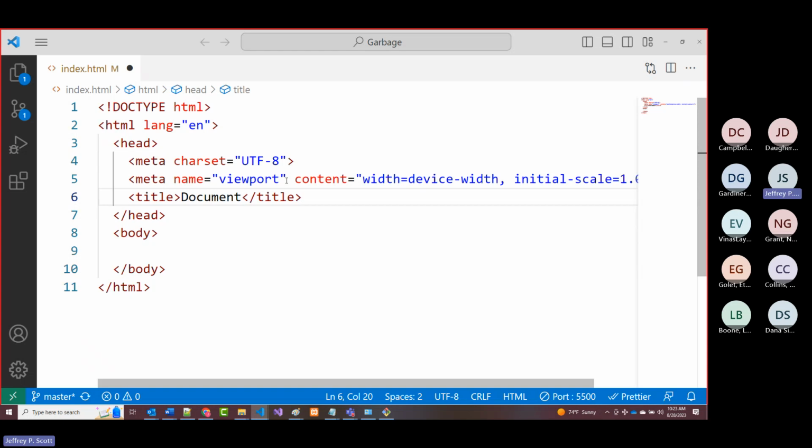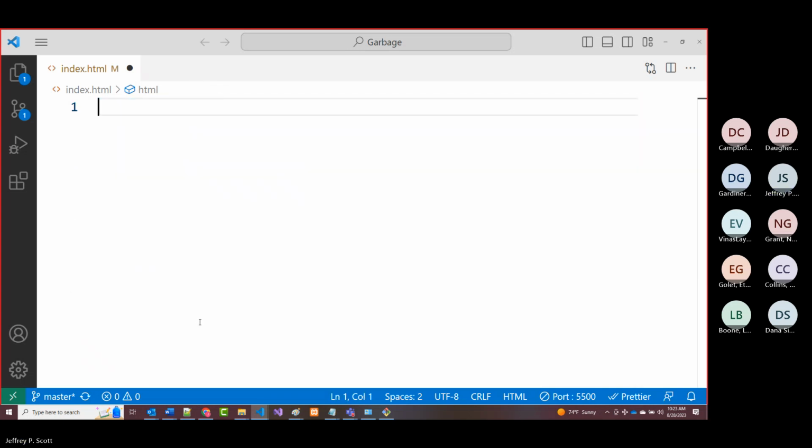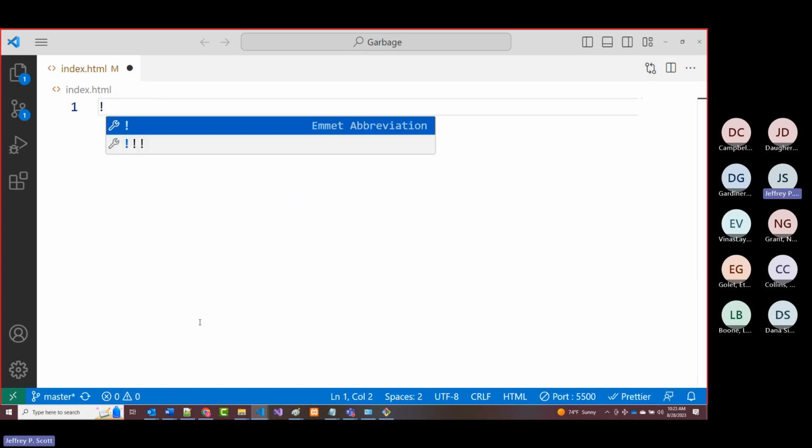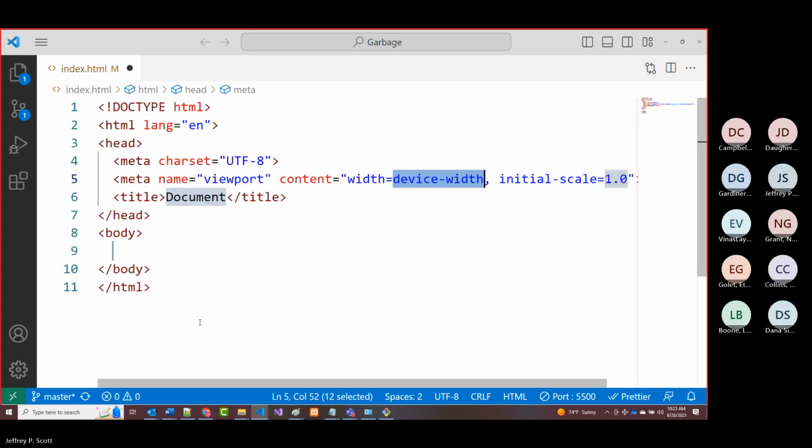But I said to you, don't type this in. And you might say, yeah, why did you tell us to do that? Because you don't need to. If I come in here and just type in an exclamation point and I hit tab, that's something that's called Emmet. E-M-M-E-T-T, I believe is how it's spelled. Might have one T on the end, I don't remember.